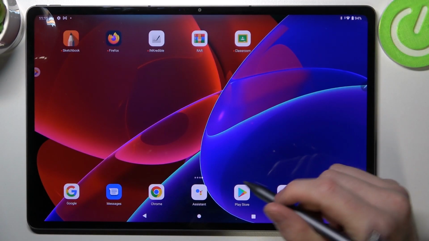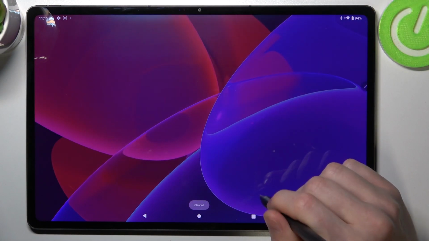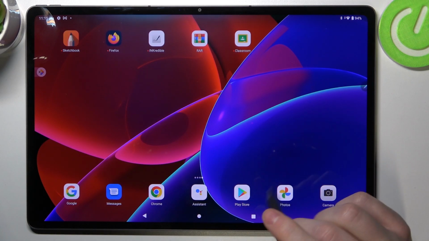Hello, in this video I'm gonna show you how to install Microsoft Edge browser on your Lenovo Tab P12 Pro.